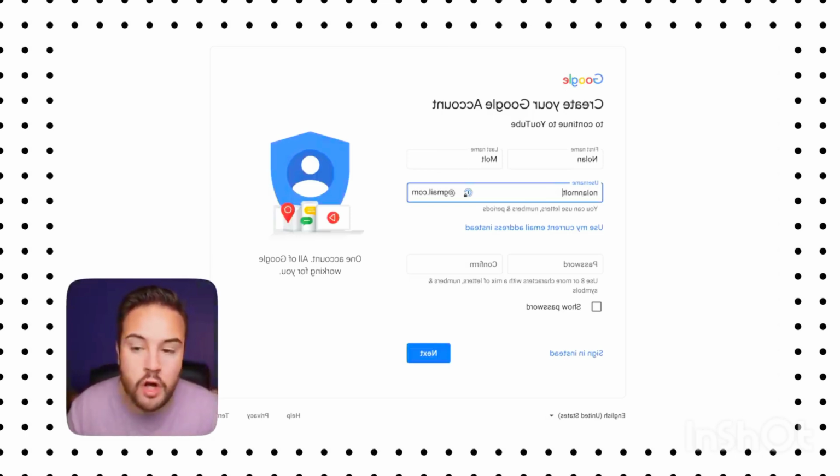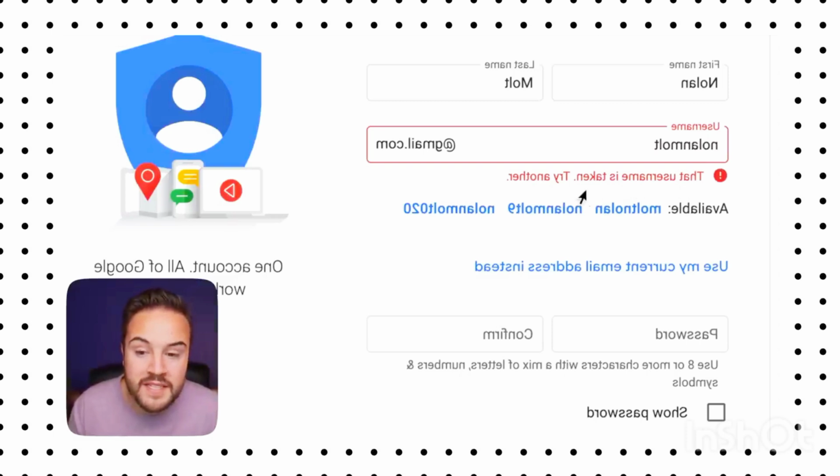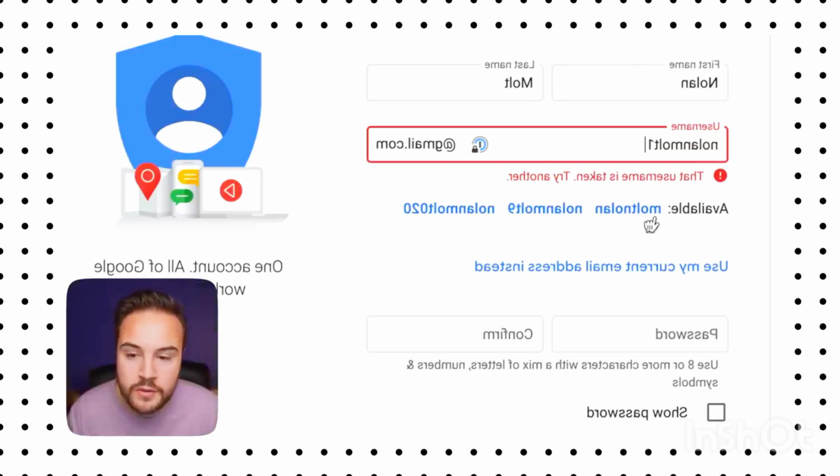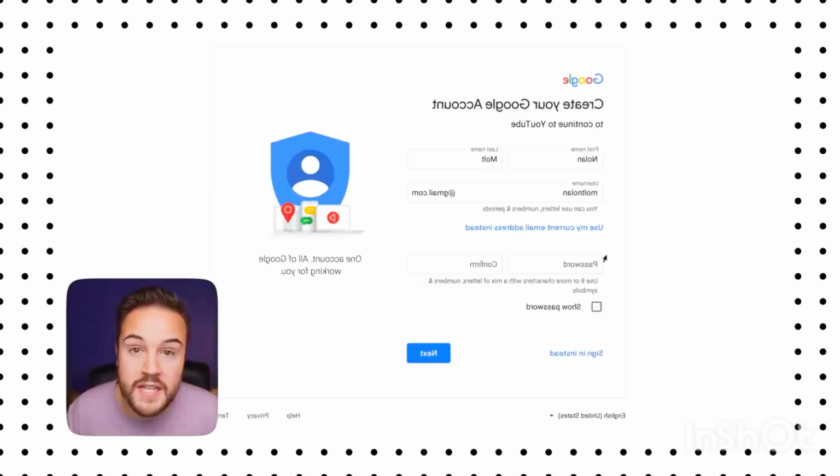And if you do something that is already taken, when you hit password, it's going to show you that this username is taken and to try another. So you want to find one that is unique and has not been used before. I'm going to add a number to the end of mine, and it also gives you some suggestions. So maybe I want to click on this one instead. Now I know that this one is available and it even recommended it to me. So now I'm going to choose my password.